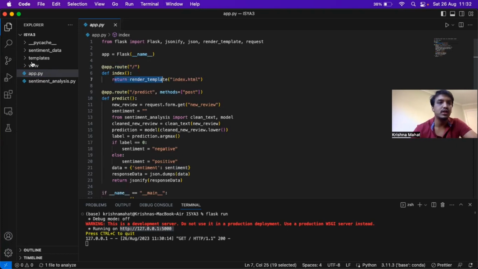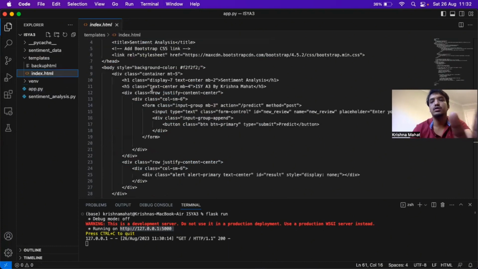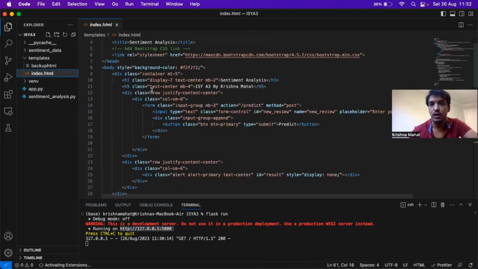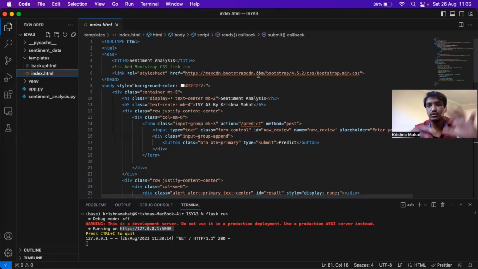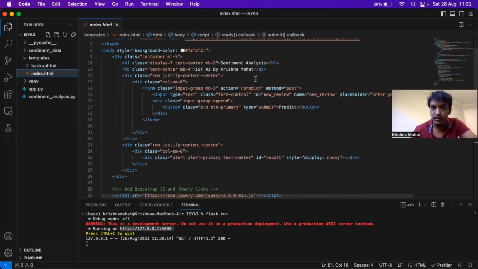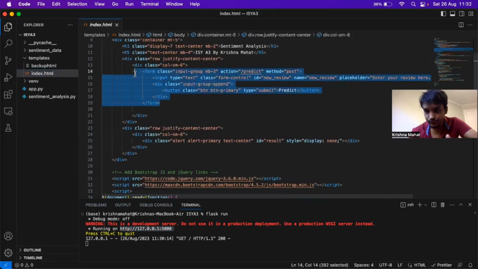It is inside the templates folder. The UI part, the rendering template part, is always inside the templates folder. So index.html is executed. This is the page we are going to see when we enter the URL in the web browser. This is just simple HTML. I have used Bootstrap to style the UI. So here you can see the text that you have been seeing, and this is the form where you enter the sentiment.